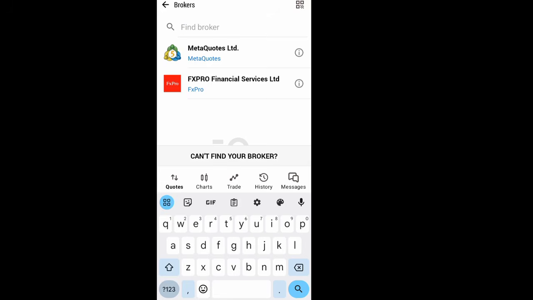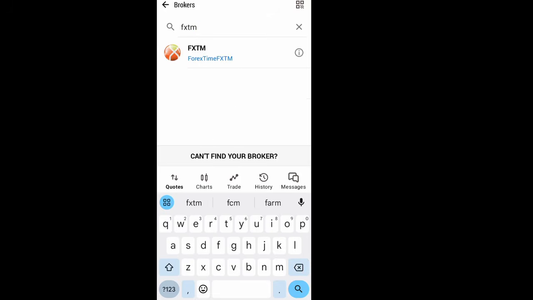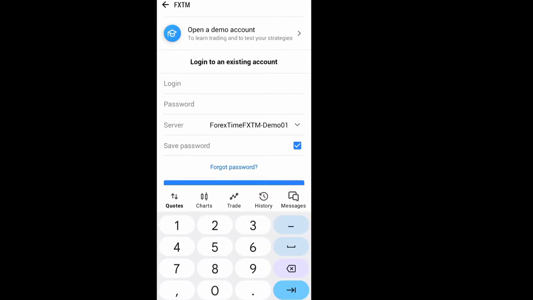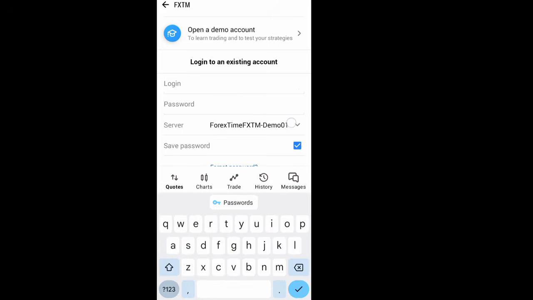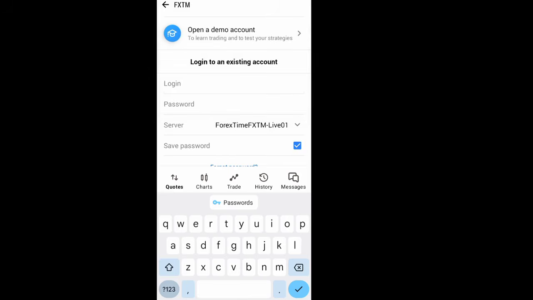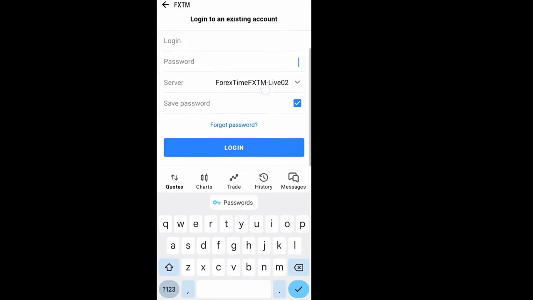Let's say I have an account with FXTM. Search FXTM, then it brings up FXTM. Then I will click on FXTM, put in my account number, put in my password, select the server, whether FXTM live 1 or live 01 or live 02. Then I will click login. So there I will have my account logged in.